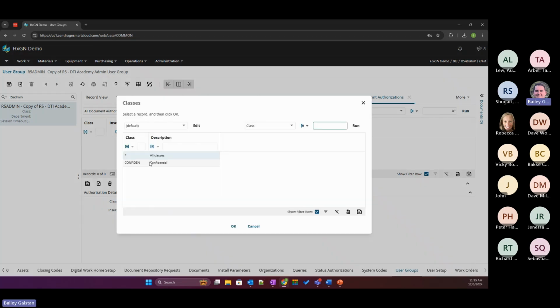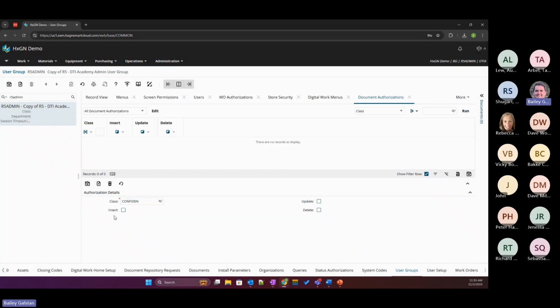So I'm going to select a confidential class, and similar to the screen permissions tab, we have insert, update, and delete. There's not a checkbox for querying or viewing because actually creating this record is what allows you to query or view the document, right? So I'm going to leave all of these unchecked, and then I'm going to hit submit.